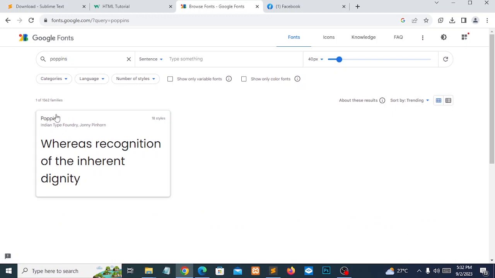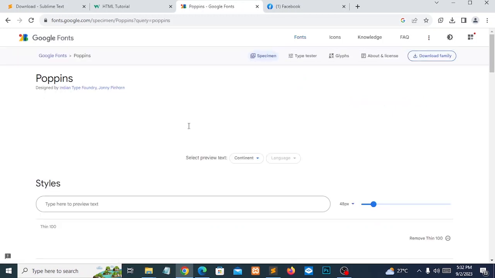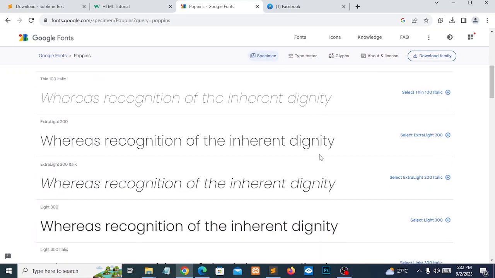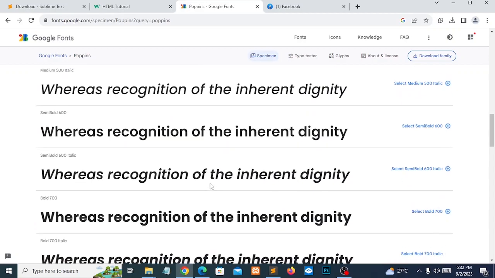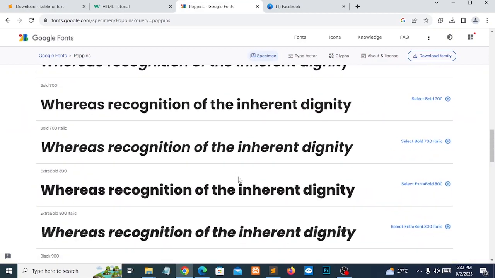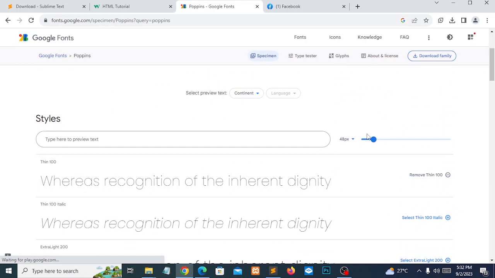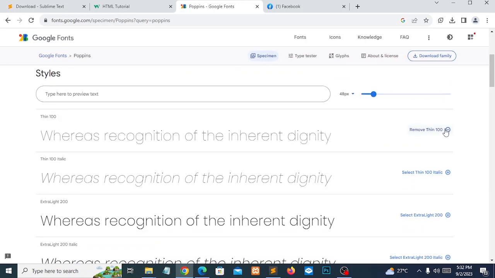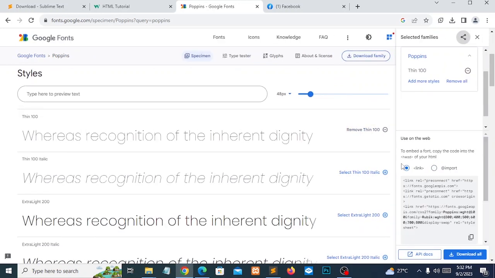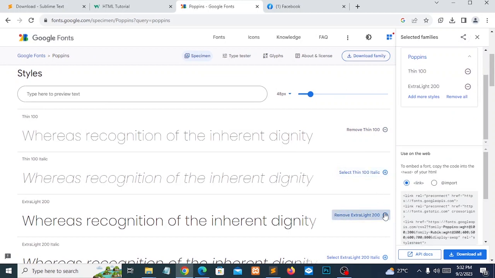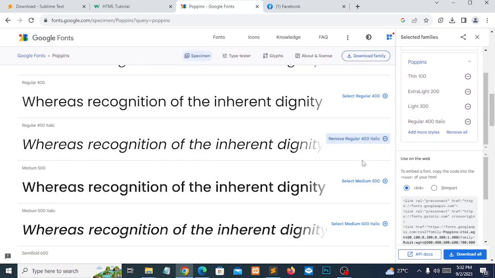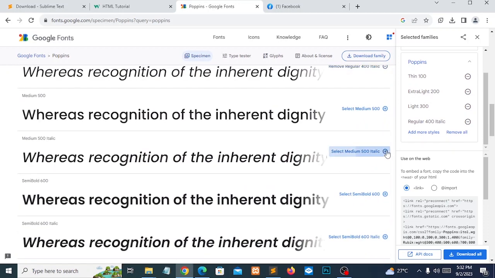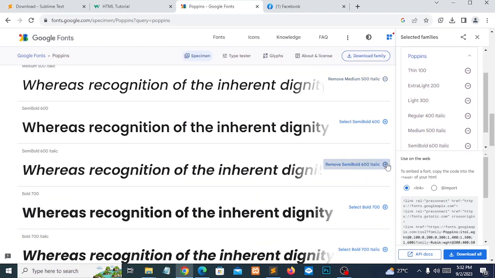So here it is. It says Poppins, right? So I'll click this, and then it will bring different variations of Poppins, different font weights and font styles. So we're going to start picking them one by one. I'll pick this one, 200. I'll pick 300. I'll pick 400. I'll pick 500. I'll pick 600.